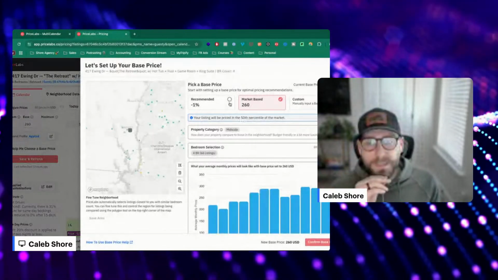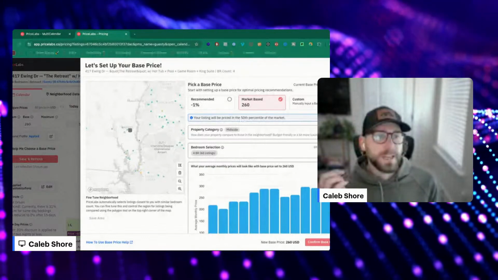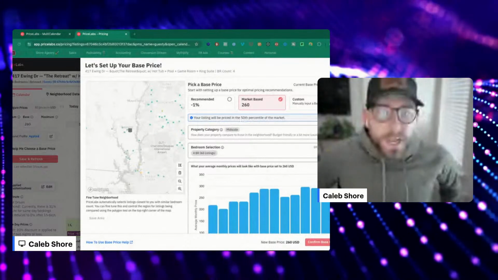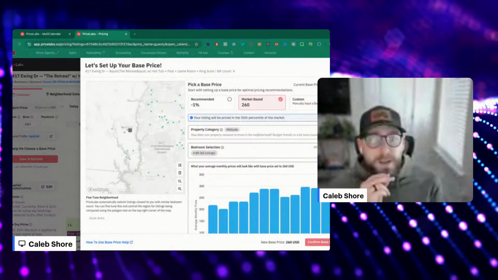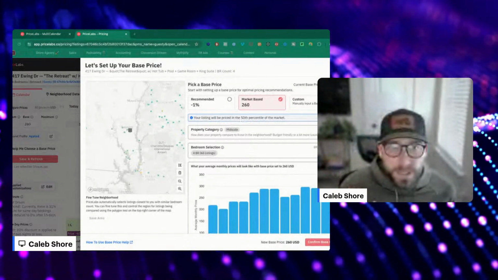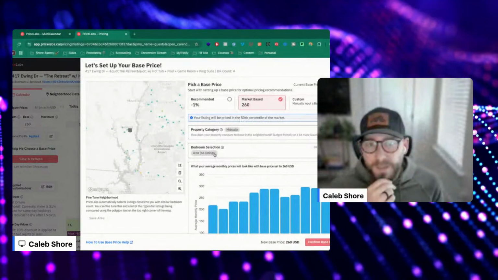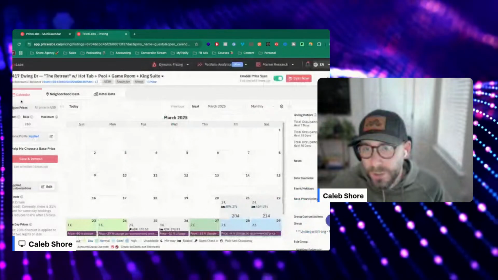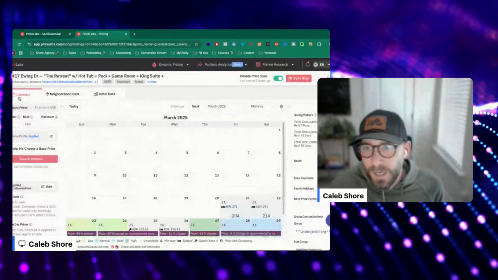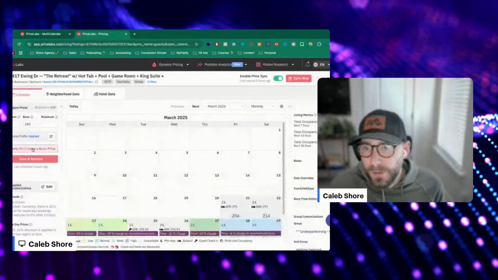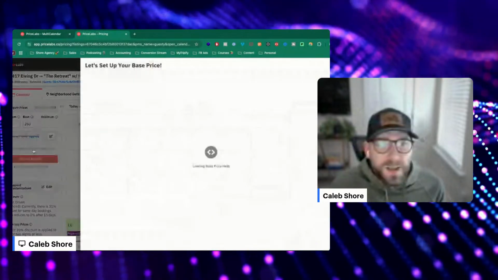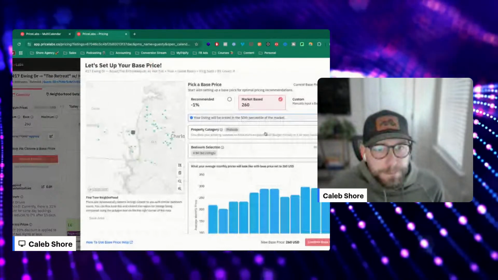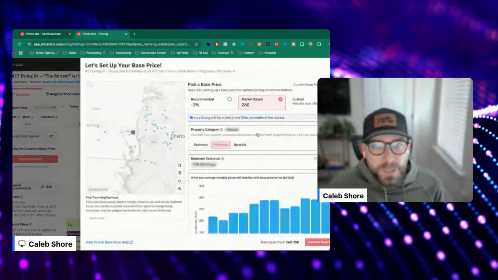But the biggest question I get is, okay, what do I price this thing at? Is this a $200 a night property? Is this a $250 a night property? Is this a $300 a night property? This base price helper will help you set that up from start to finish. Once again, it's under the specific property, under calendar, and then Help me choose a base price here. Obviously, yours is probably going to look a little different, but for training purposes, should be about the same.